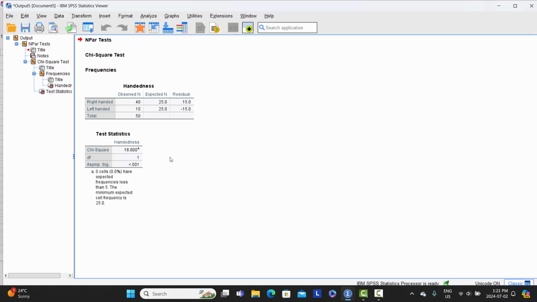So we would interpret this as stating that there is a statistically significant difference between the number of people that are right-handed and left-handed beyond what we would expect from assuming there's an equal number. And the risk of making a mistake on that statement, as you can see here, is less than 0.001 at the level of statistical significance. So this ends this video on how to conduct a one-factor chi-square analysis.